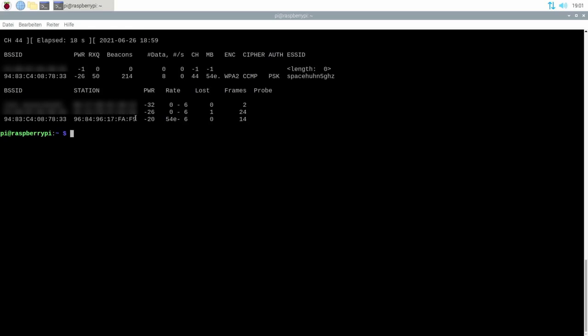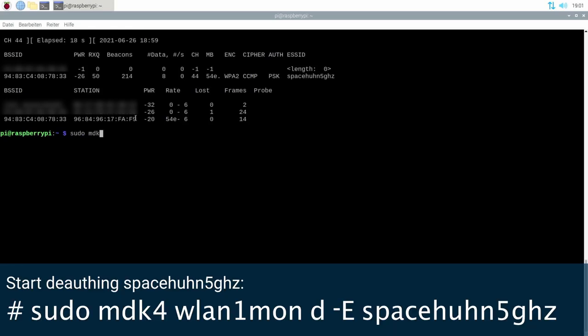So let's run mdk4 by typing sudo mdk4. Then I have to again declare the Wi-Fi interface, which is wlan1mon. And then I have to declare the attack mode, which is d for deauth. And now I am also declaring dash capital E spacehuhn 5 GHz, because this is the network we are attacking.